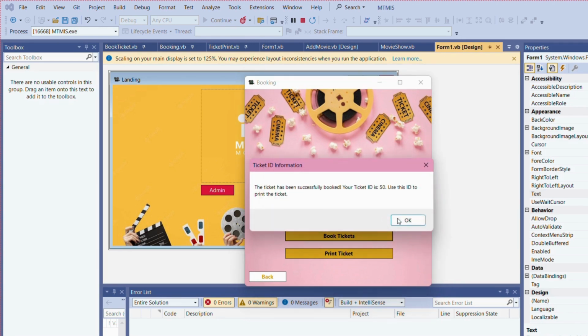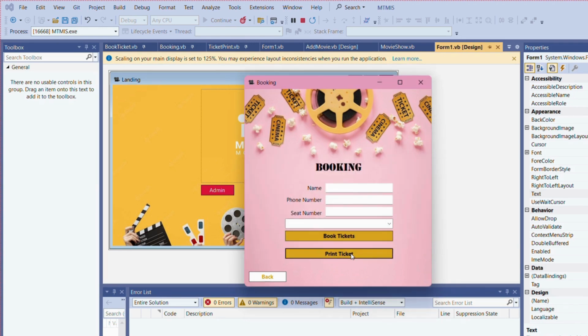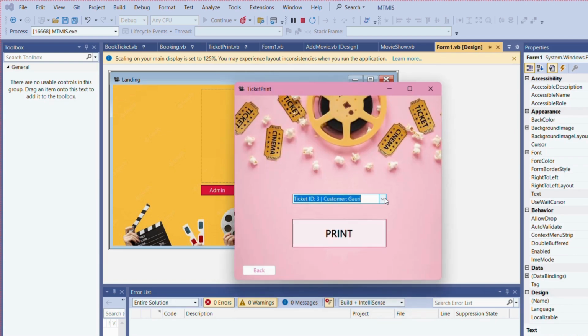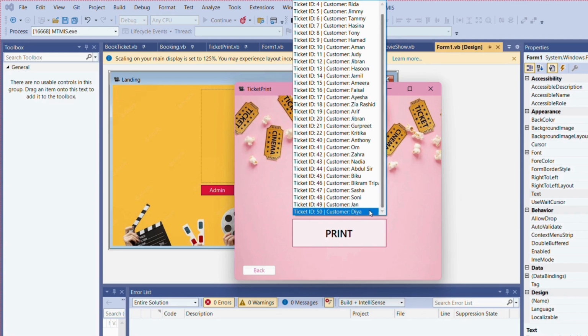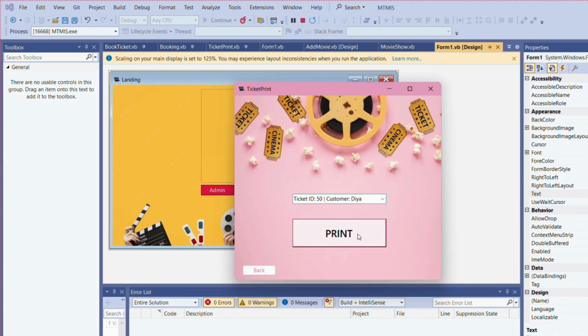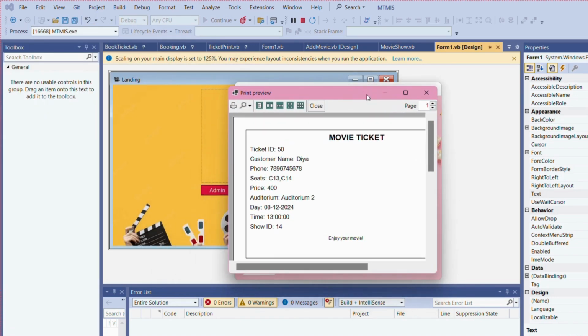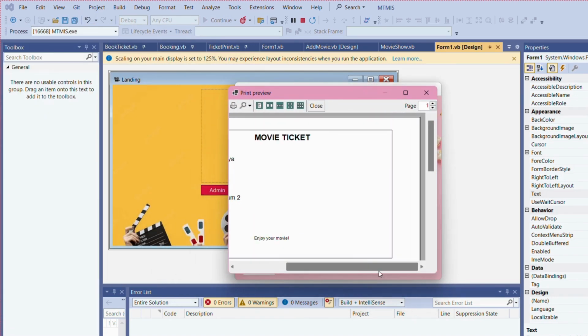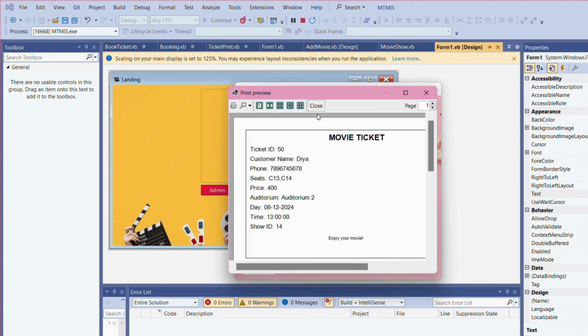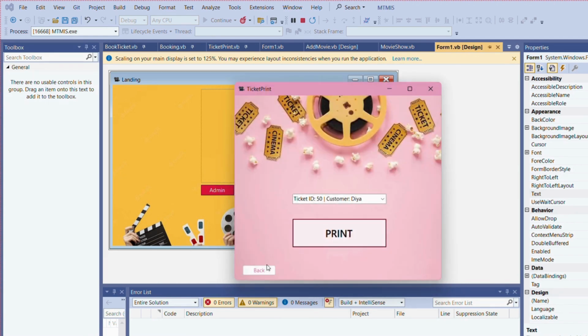I'll go and print the ticket now. So, all right, that's not me. Yeah, that was my ticket. I'll print the ticket now, and a random print dialog box will open up, and this is my ticket. So that is the entire project in a nutshell. So I'll close this. I'll go back again.